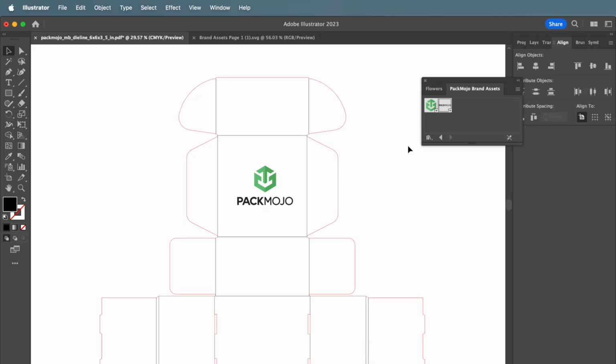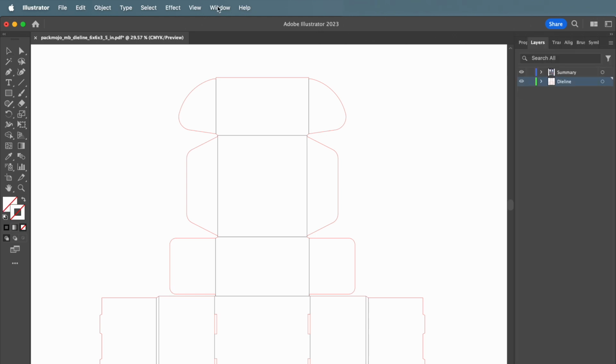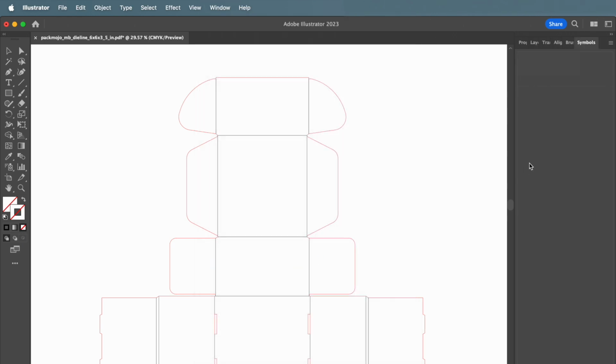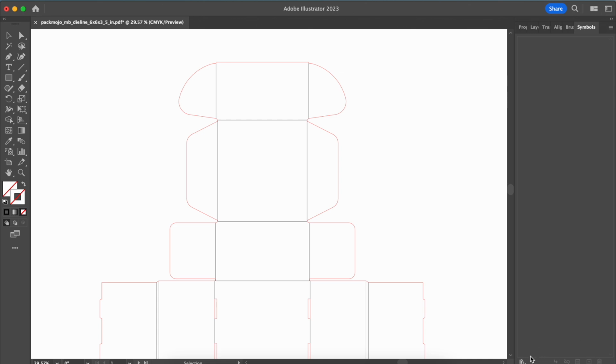Hi there! This video will show you how to utilize symbol libraries in Illustrator to help you keep consistent branding for your packaging designs. Begin by going to the top menu and clicking Window then Symbols. This is the symbol library where you can access a variety of preset symbols or create your own symbol libraries.